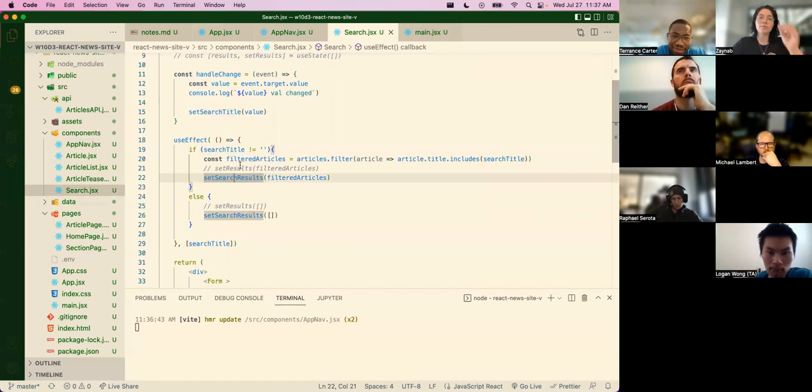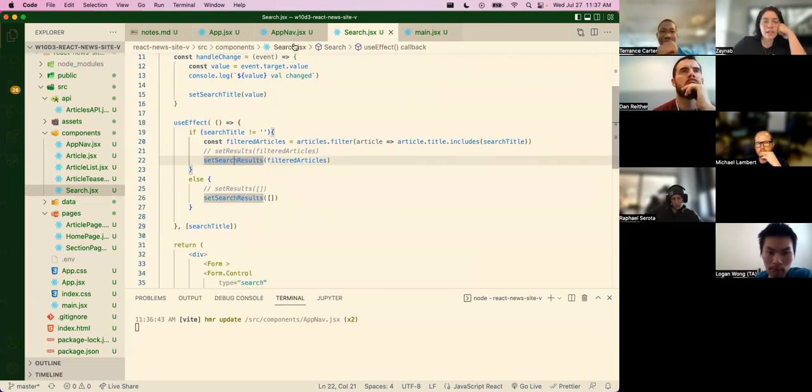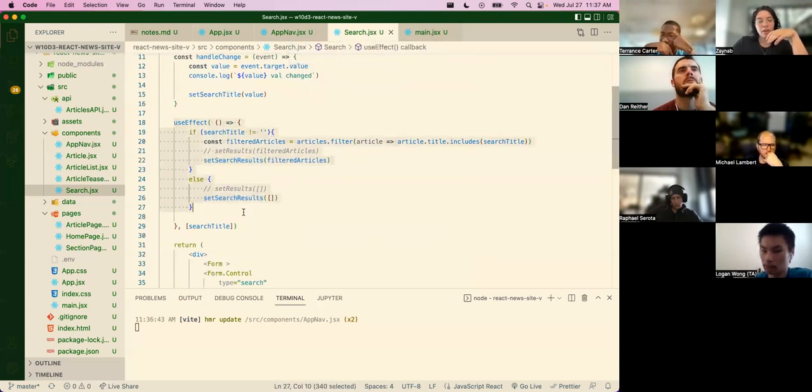Can you repeat the question? Yeah, so you were saying that we would send in our set show articles into our search, right? And then in the use effect, we would handle it in these two cases, right? We would set the show articles based off of what we have. Yeah.